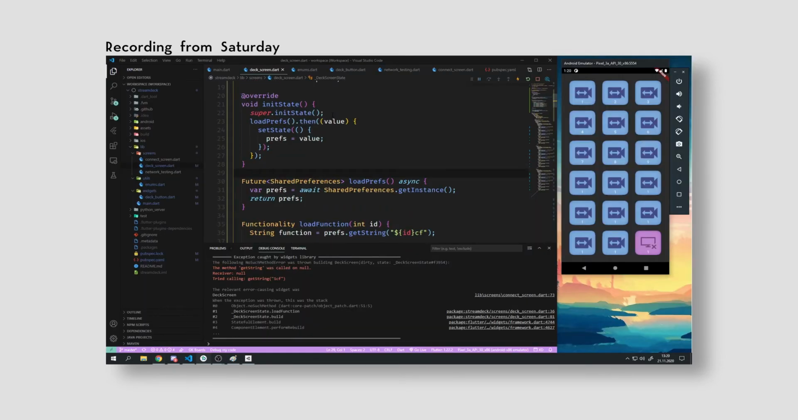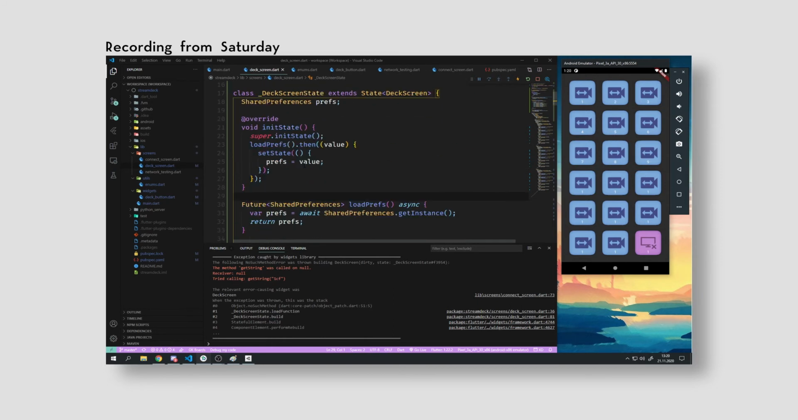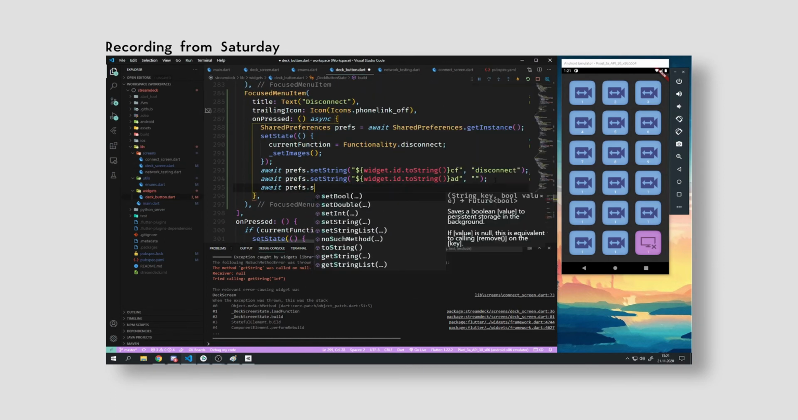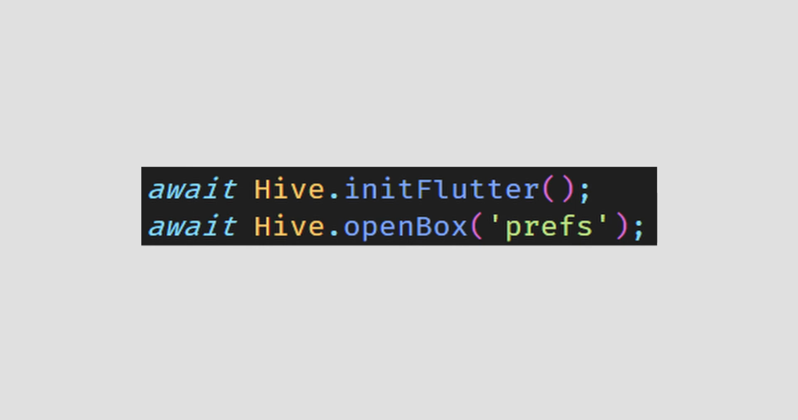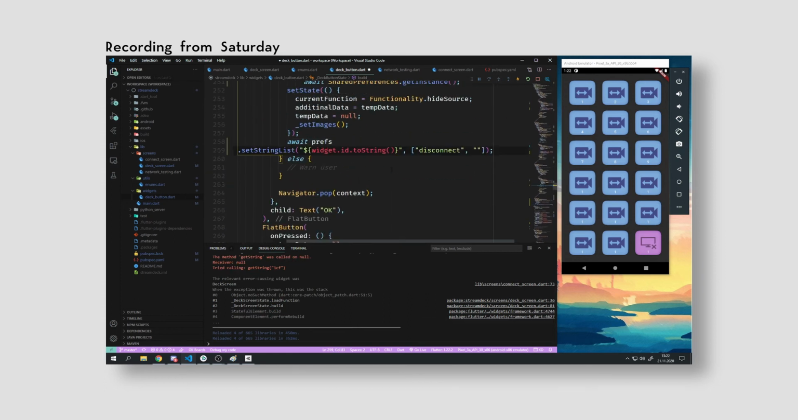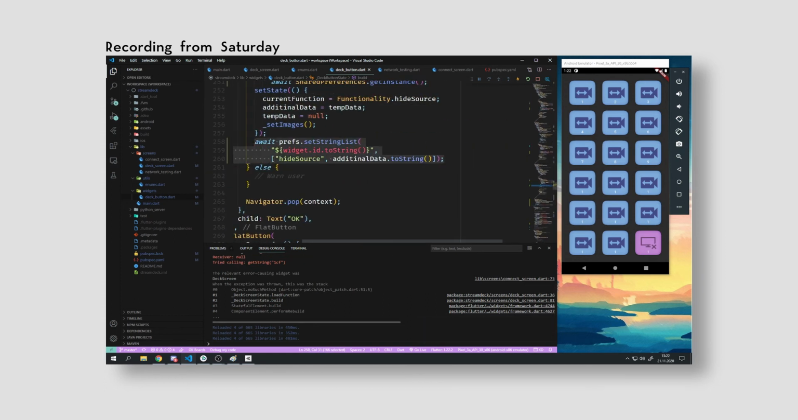the API itself, because of unnecessary awaits. So I searched a bit longer and stumbled along Hive, which I have already used in other projects. The setup is super easy, just await the init Flutter function and open the box, which you can think of as a database. Then you can put or get key value pairs whenever and wherever you want in your code.